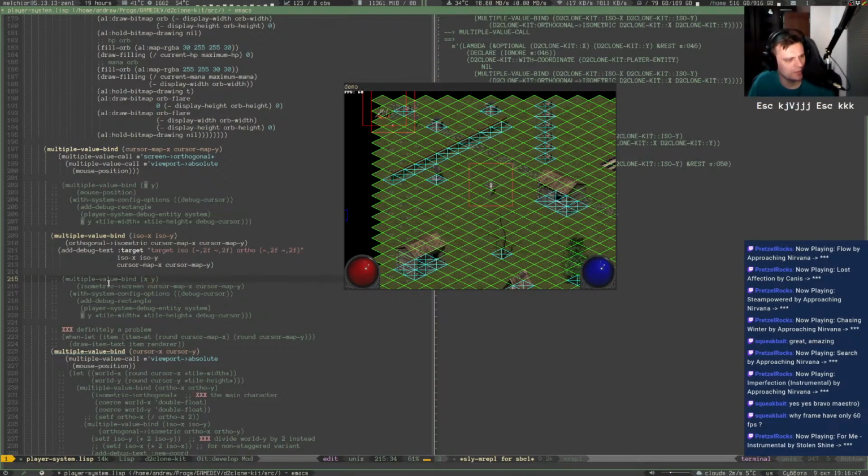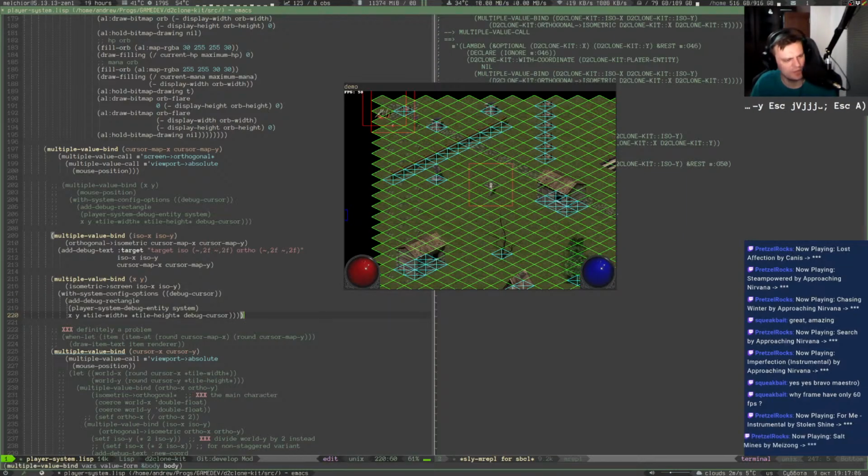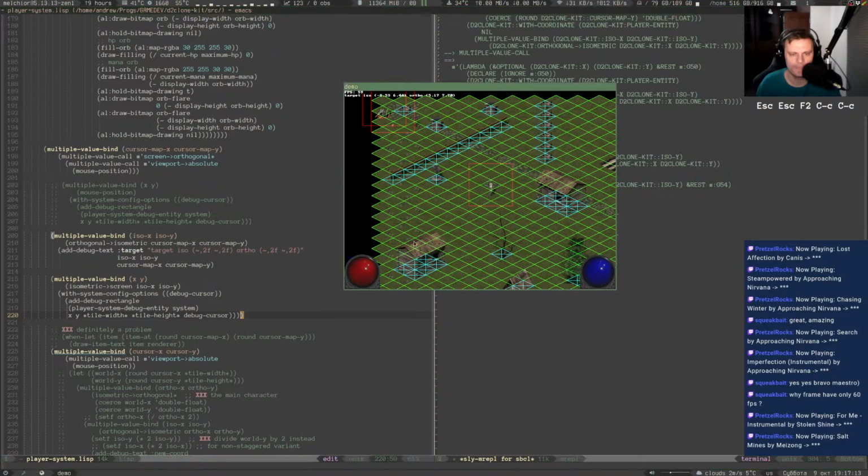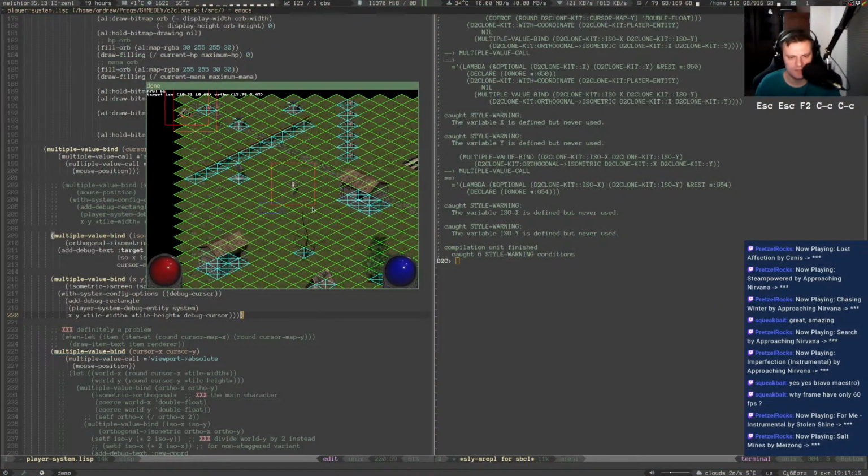Okay, so we got isometric, and then what do we call it? Isometric cursor map. Yeah, right. So those should be iso x and iso y. X and y, and then just draw this, and then I think I need this parenthesis. Do I? Yeah, I do.